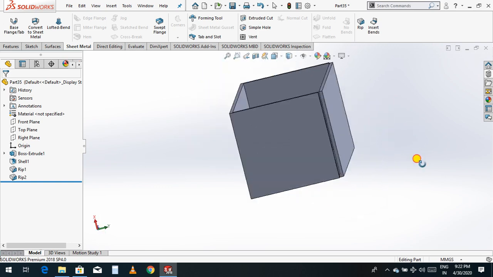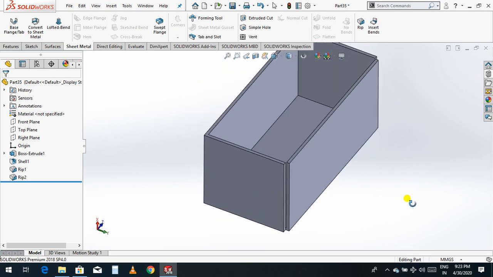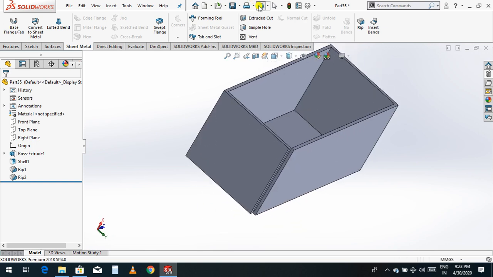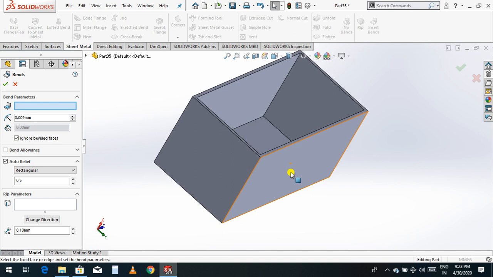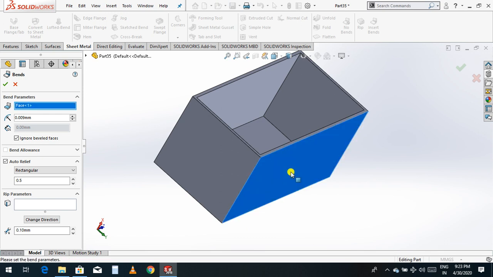Now I will apply the insert bend command. So just undo, again undo. Insert bend command means you select the face, and whichever part you select, that part will stay, and the remaining part will be cut, keeping the corner as it is. So suppose I select this face, then you need to select the rip. So I'll select this rip.